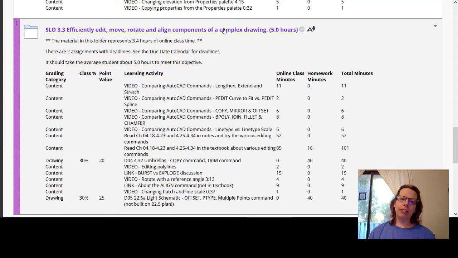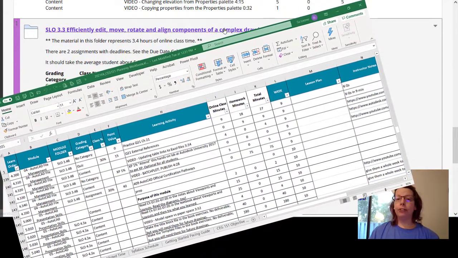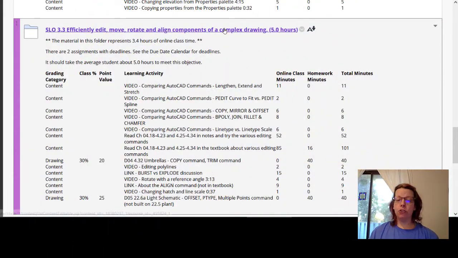The learning activities on the SLO folders are displayed in a table pasted directly from my master pacing planning worksheet in Excel. Each learning activity is labeled with information that will help students determine on which activity to focus their time and energy, in case those are limited due to other obligations.